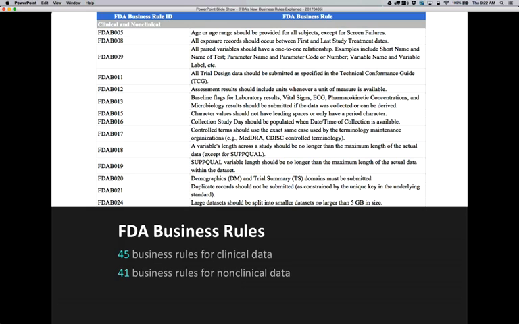If you notice, there are only 45 business rules for clinical data, and there are 41 business rules for non-clinical data. So it's a very short list, and this is the way the FDA wants it. They want it to be short, they want it to be high level, so they can easily maintain it and update it much more frequently than they were able to in the past.